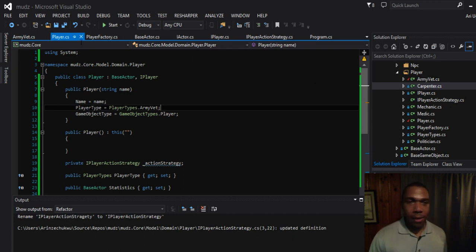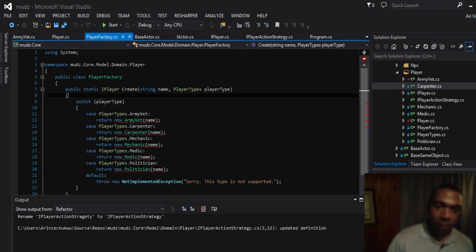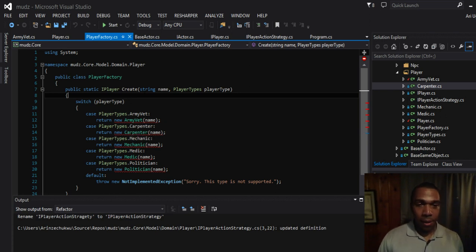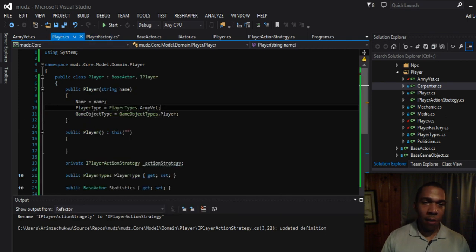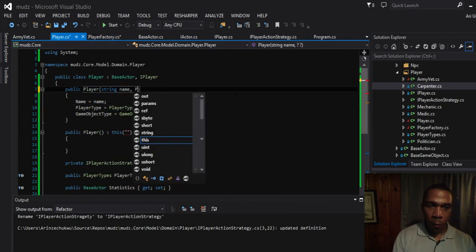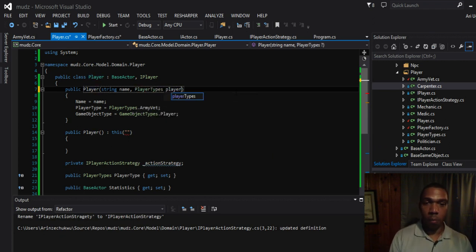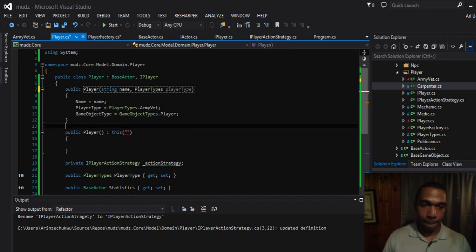We'll come back into our player factory, and as you can see, now all these are wrong, right? Just to give an example of how this is going to be changed, what we want to do is inside of our Player, in addition to taking a name, we also want to take in a player type. And we want to assign that player type here.